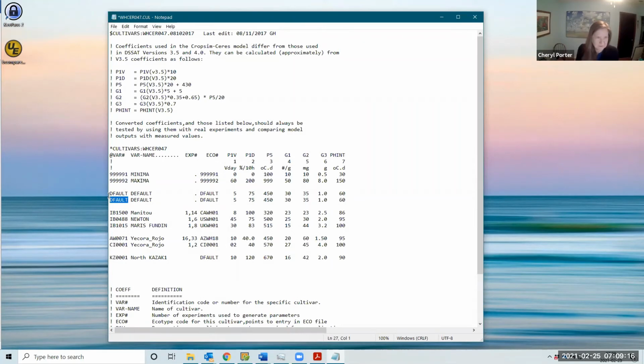I'm going to give it a new name. I'm going to call it CA0001. So I chose CA for Carrick, and this is our first cultivar.